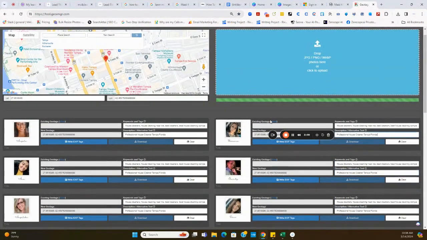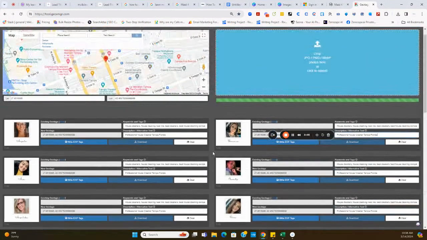So understand that there are two different types of SEO. There's SEO for Google My Business, which is going to get you on your map pack. And then there is your regular SEO that is from your website.